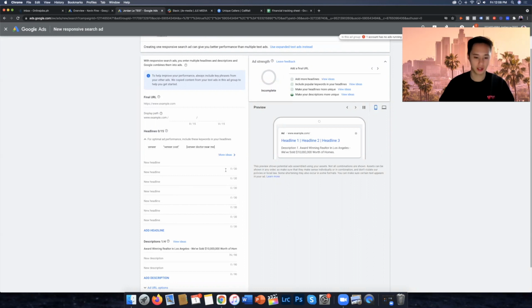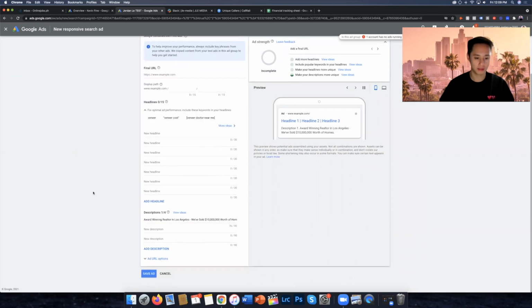But as you can tell, they got rid of the ability to put the headlines in a specific order. But there's actually a workaround that I'm going to get to, so bear with me here. And then description, same thing, right? Three descriptions, and it doesn't tell you which order they're going to be in.